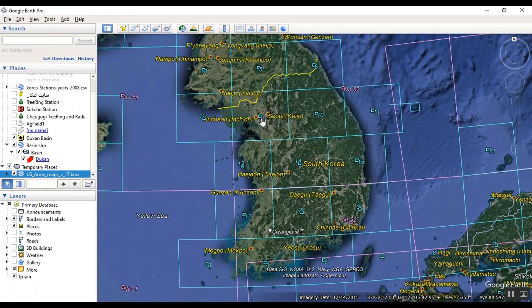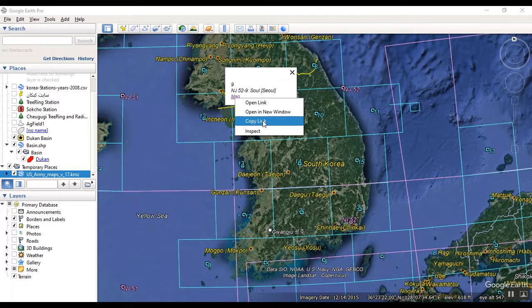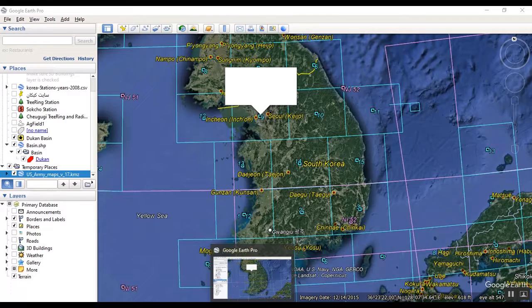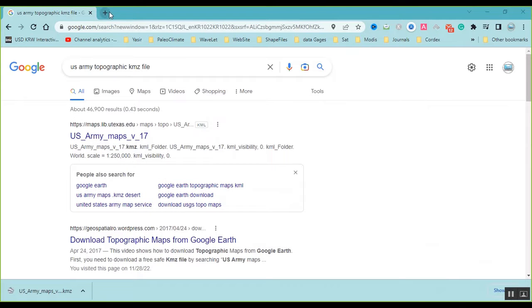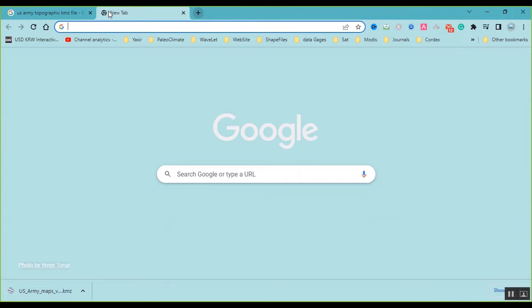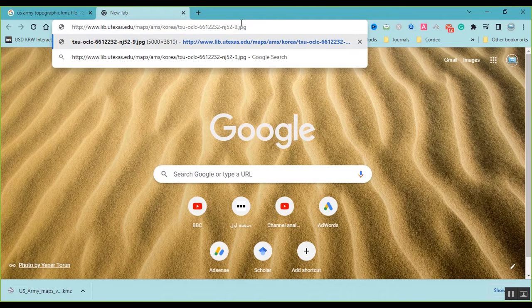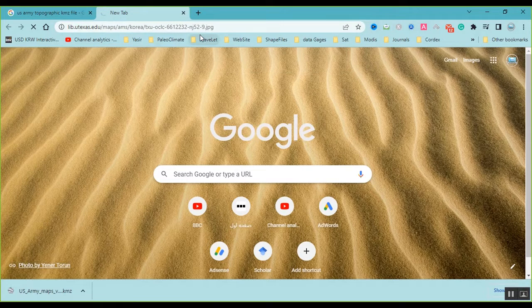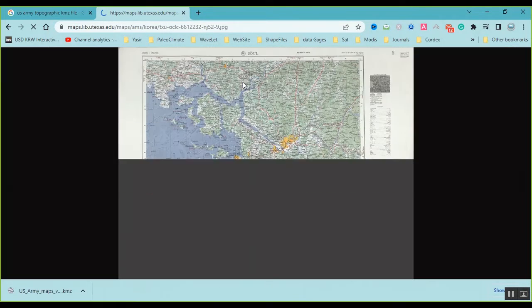Okay, now I want to zoom in on Seoul and click on this icon. Then you can copy the map, the URL of map, and use it on a browser, Chrome browser maybe. I should paste the URL here in JPEG format. Then you click it, you will have it.